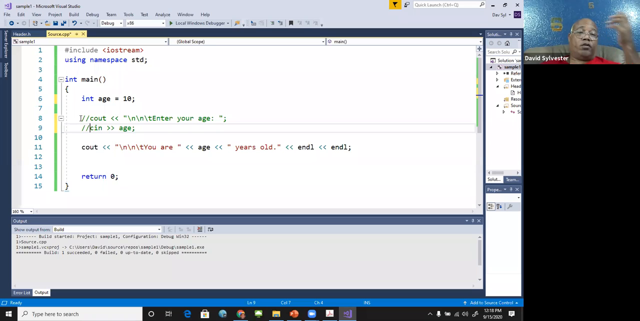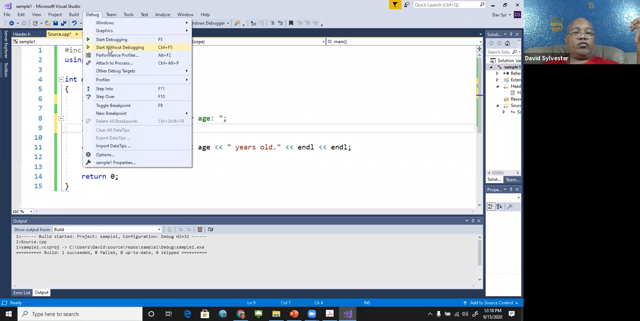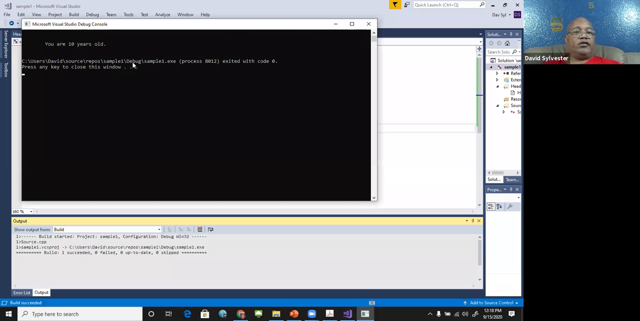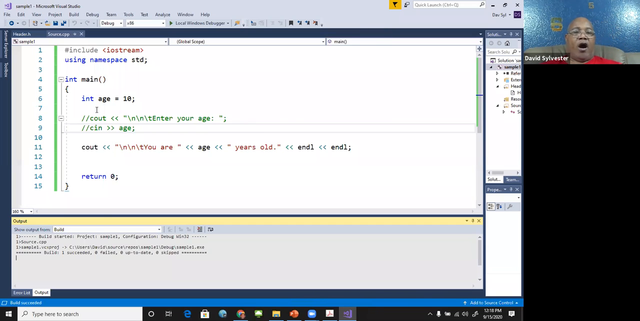All right, so I'm not inputting it from the keyboard. So every time I run this program, it's gonna give me an age of what? 10, all right? No matter what I do, it's just gonna take the value that I have and output "your age is 10." No matter how many times I run it, that's all I'm gonna get, the exact same output.